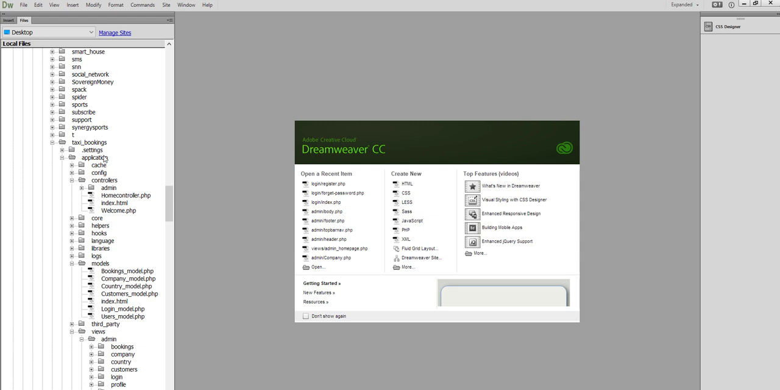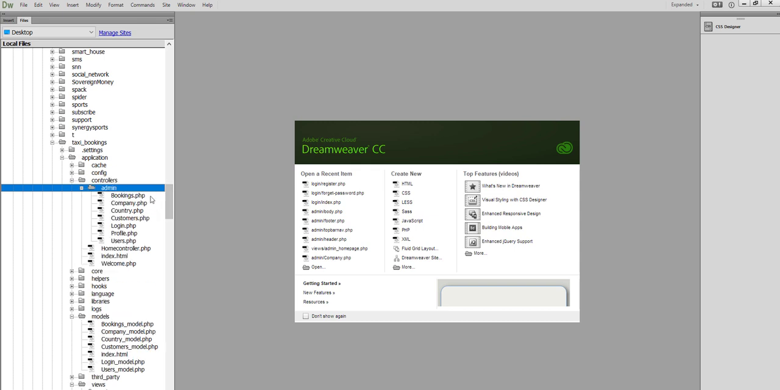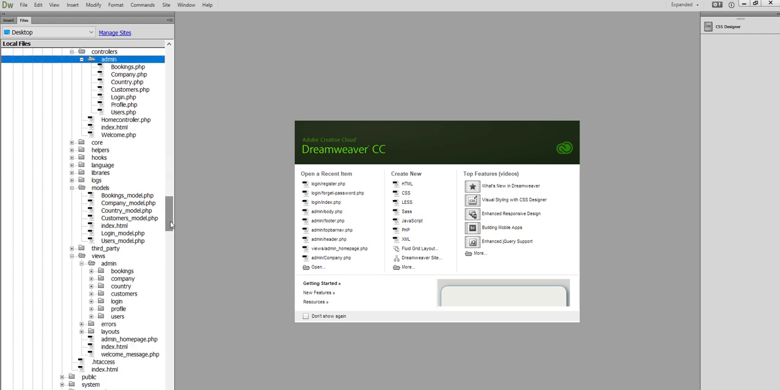In CodeIgniter, in application, web controller: bookings, company, customers, login, profile, users. We have model and we have views.